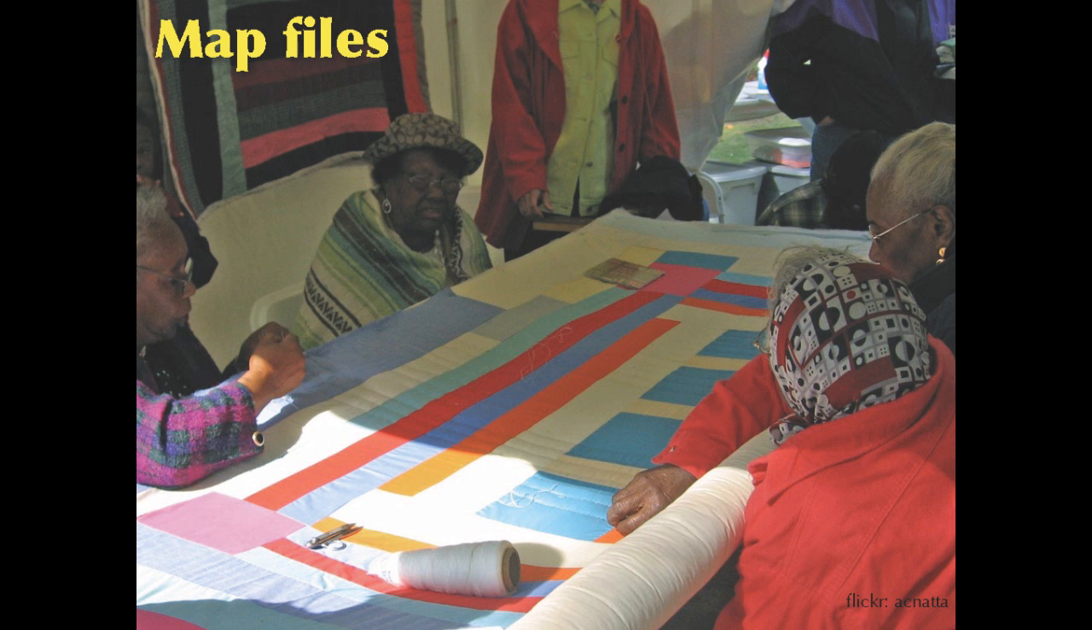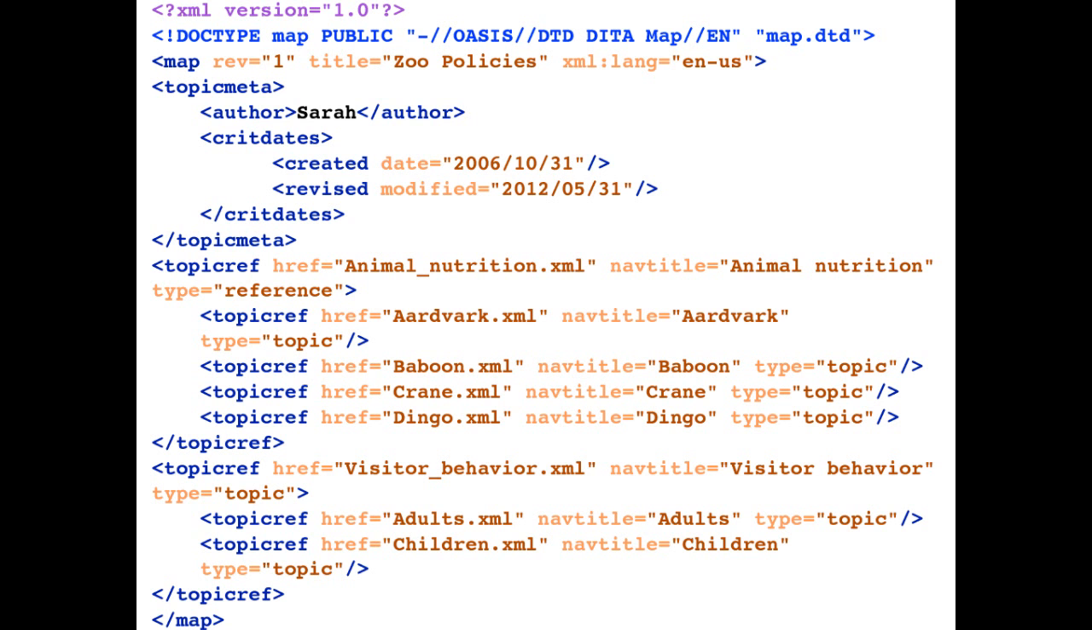Okay, so the map file lets you organize your topics sequentially, hierarchically, and then give them sort of a greater meaning. Once you pull them all together into a coherent deliverable, you have content, whereas before you had a collection of topics, but they didn't really have any relationships amongst themselves.